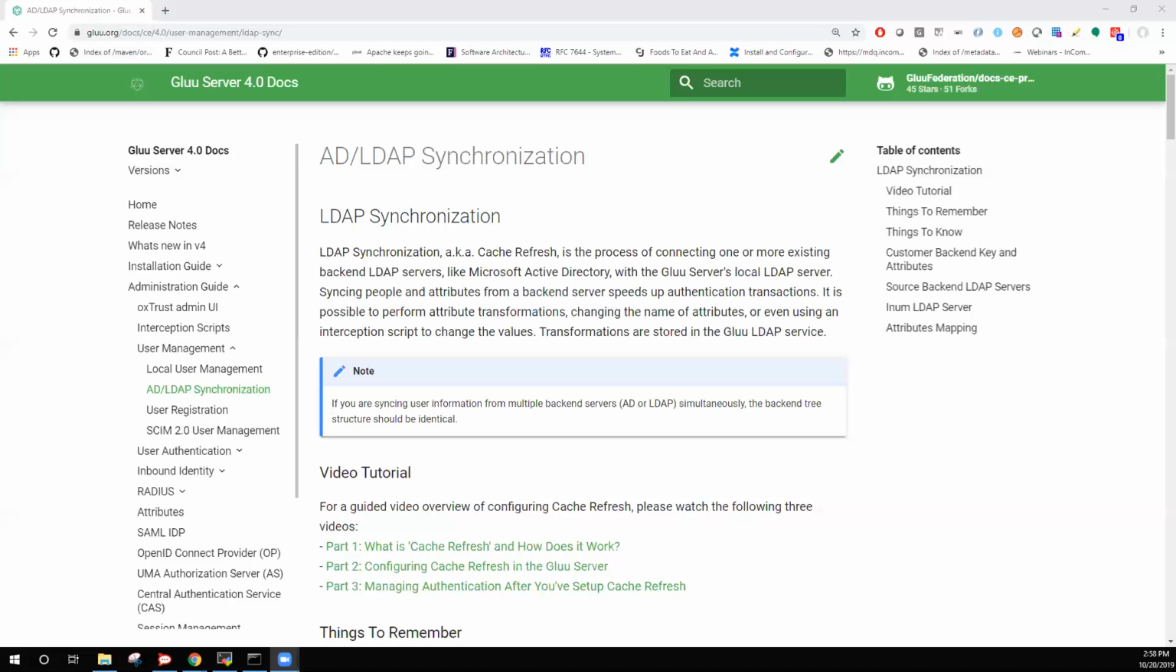Again, the third part is important to those organizations that don't want to store their users' passwords in Glue Server, but want to allow their users to authenticate or perform single sign-on through Glue Server.